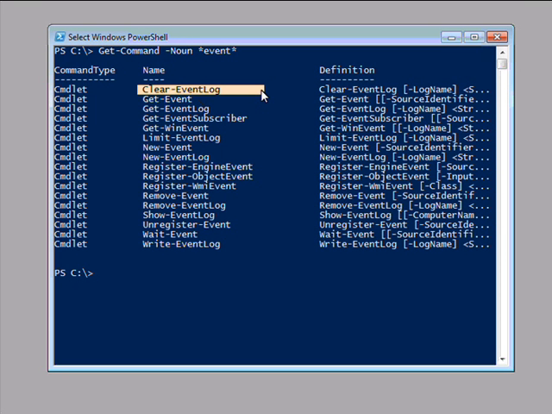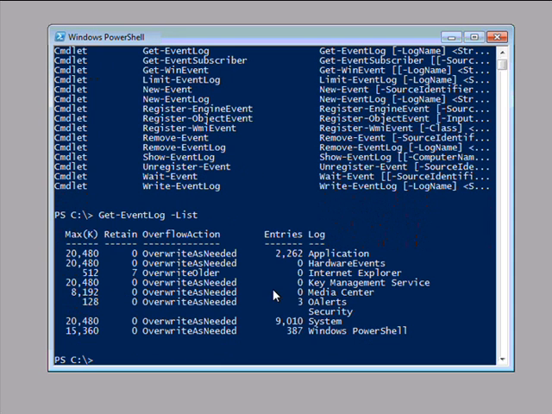So if I say Get-EventLog, then I can press tab, and I can say show me the log name, the computer name, the newest entries, before and after. I can specify a username, an instance, an index, and an entry type. We can look at the source and the messages and stuff like that. List will allow us to list all of the standard event logs that we have available. And so here we've got Application, Security, and System. Those are the main ones.